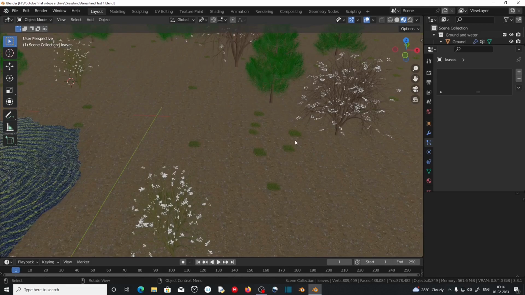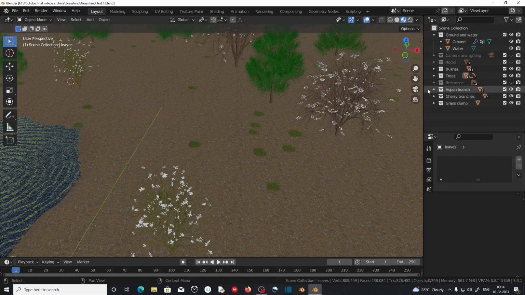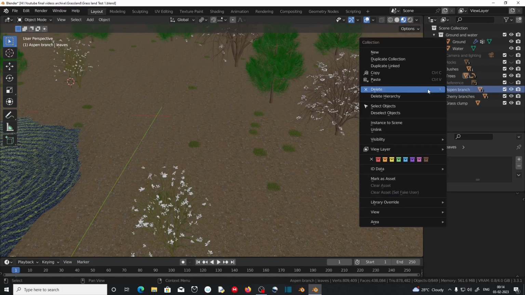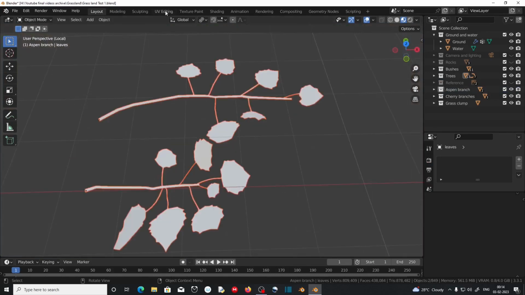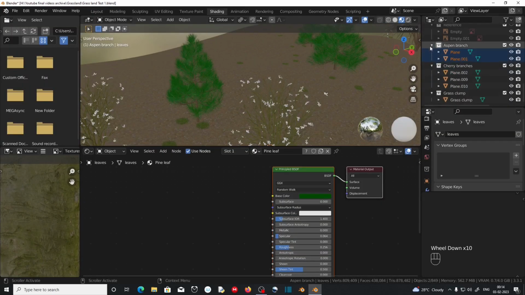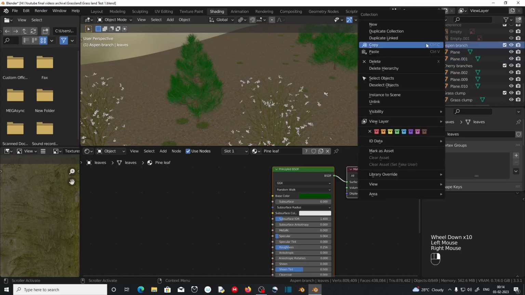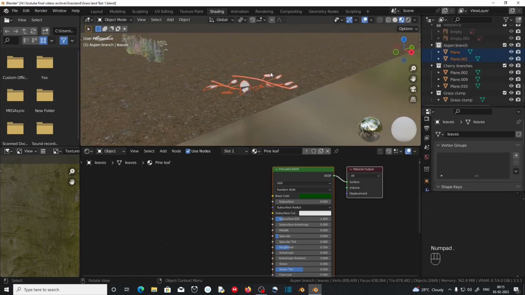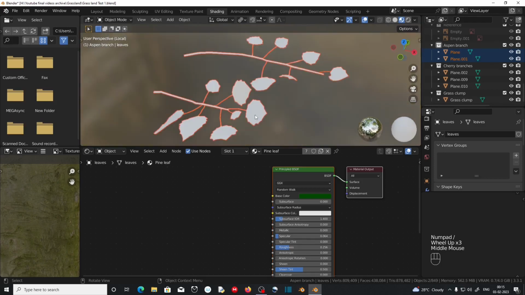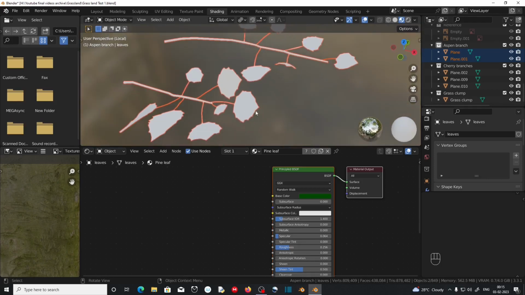Now we're going to apply the material to our aspen tree first. So go to here and select the aspen branch collection, right click, select objects, go to local view using /. Go to the shading tab, go to the aspen branch collection, right click, select objects, press the period key to zoom into that one, go to local view using /. Now we need to apply a material to this one. We downloaded the textures for that previously.